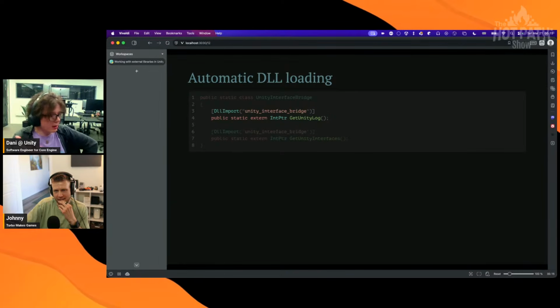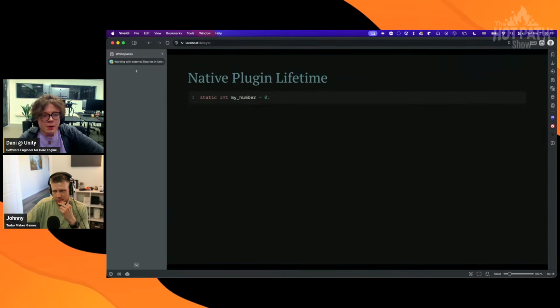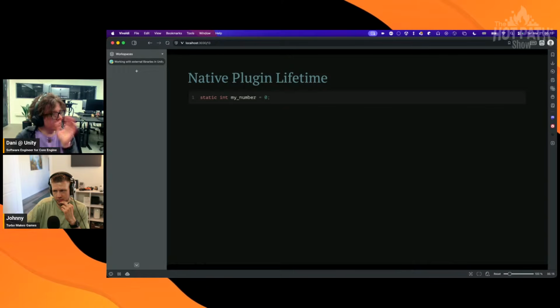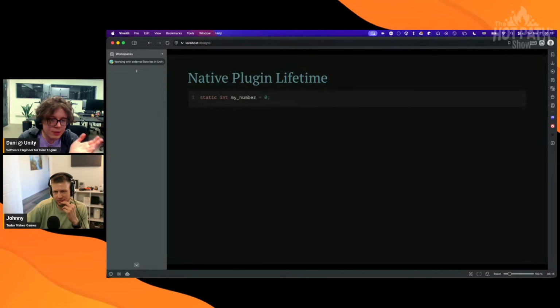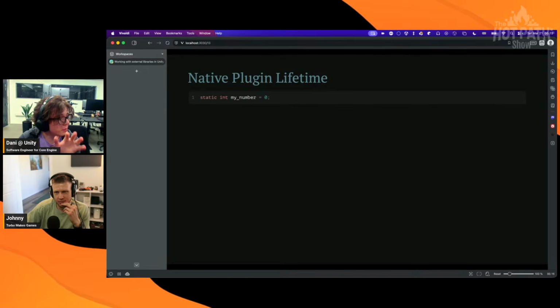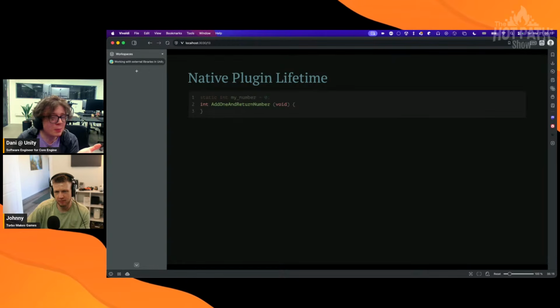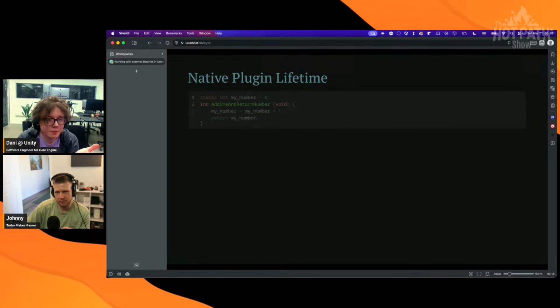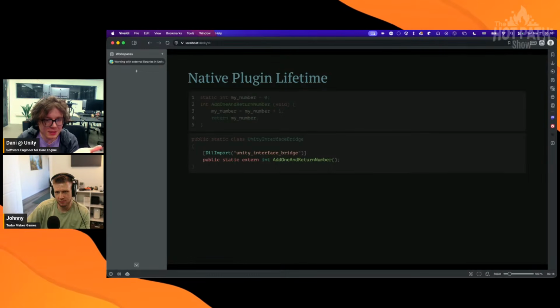Anyways, I can just shorten it. I don't need the entry point because I just have the same name anyways. So here's the example of what I mean. There's the plugin lifetime, where say I have a number written like this in C++ code. I then expose a function to C# called AddOneAndReturnNumber, where I just add one to that static number and then return that number. And then I expose it.